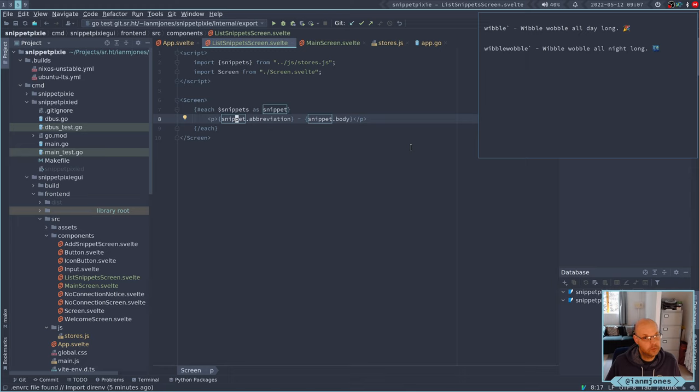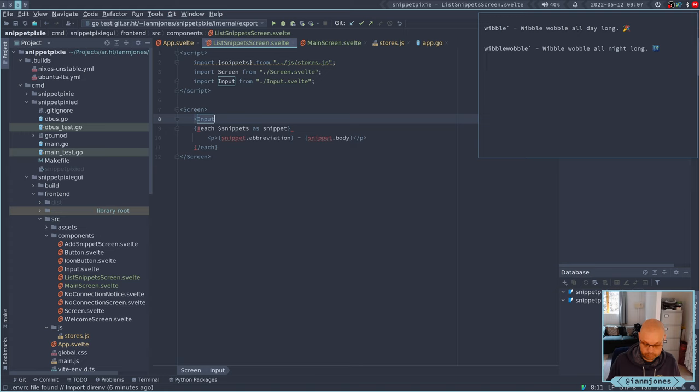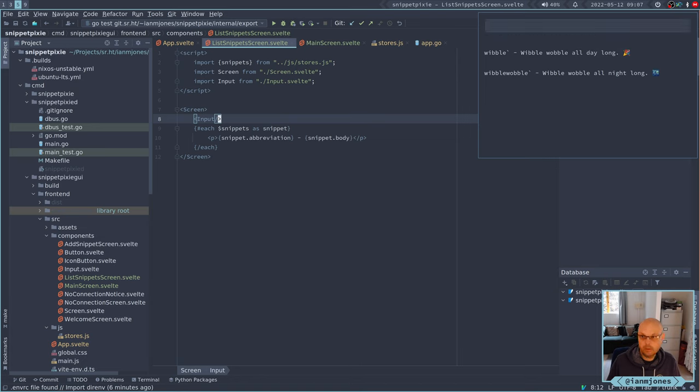So let's do that. That's going to be an interesting one. I don't think I've done maybe a dynamic search of the snippets. Okay, let's start with, we're going to need an input. So we already have an input component, although this is going to be a search component. We'll start with input. So that gives us that.